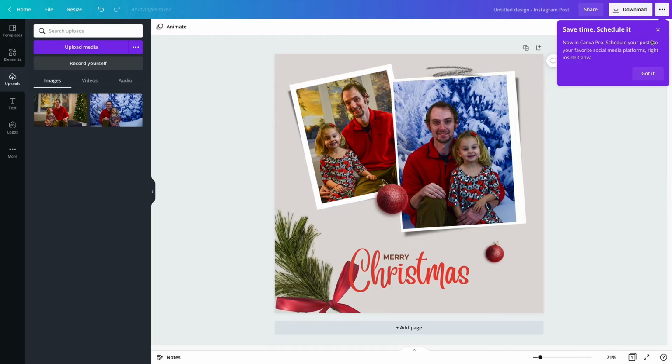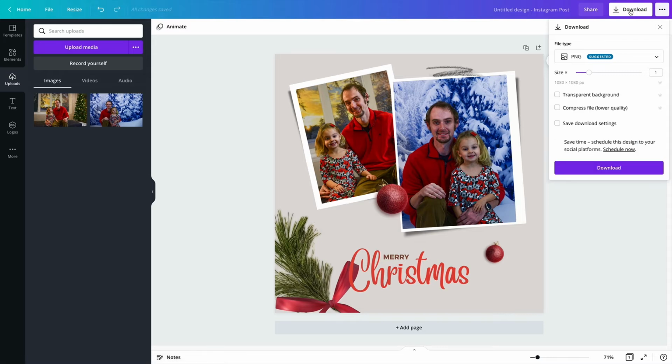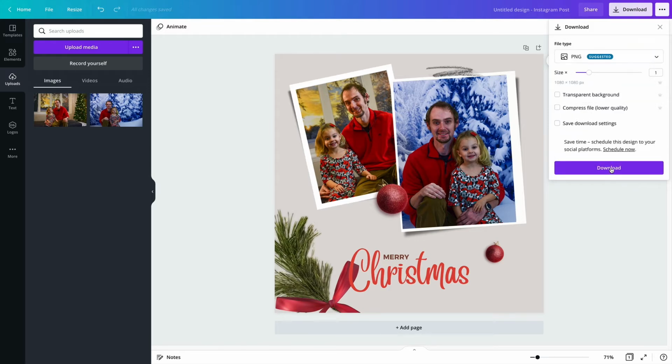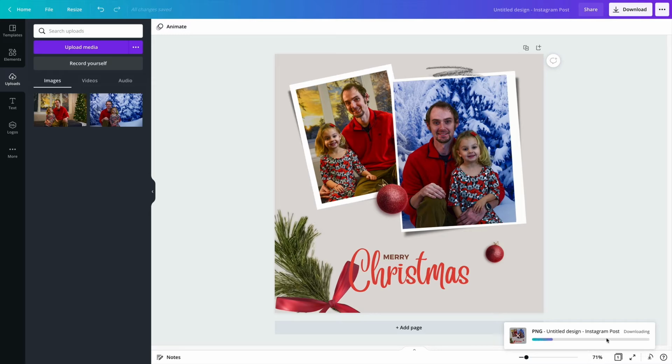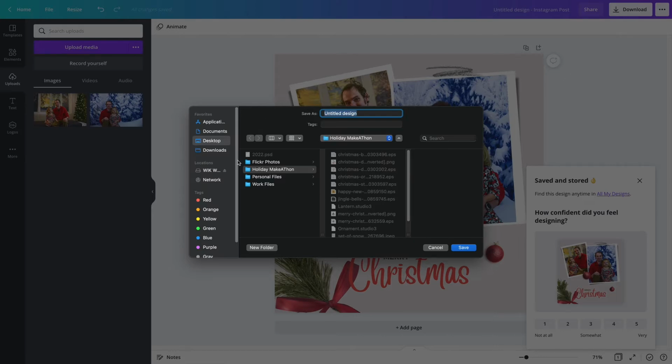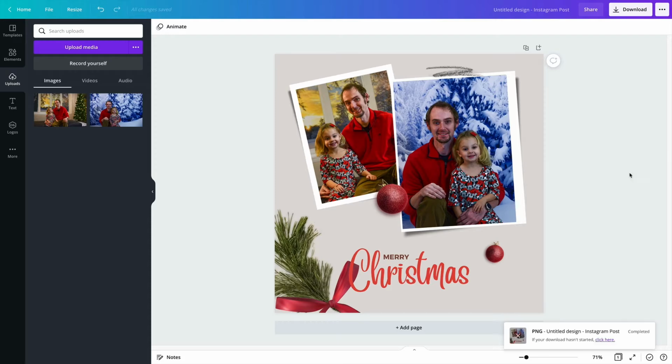And all I would do then is download a new image. So under the free account, you do have the ability to download a PNG and a JPEG. So you would just hit download PNG, hit download, and then it's going to tell you that it's downloading it. It's going to give you a pop-up screen that's going to tell you where you want to save it. I'm not going to go ahead and save this right now.